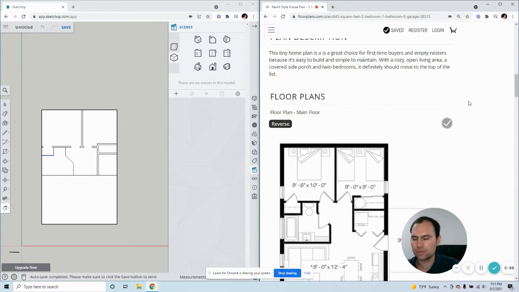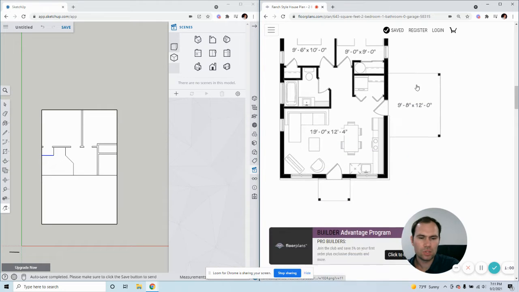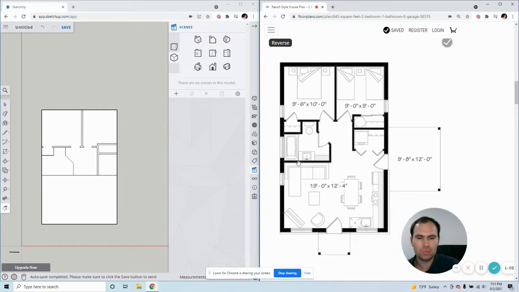For us, for practice in SketchUp, we're just going to look at the floor plan that they provide and break it down, use some of our knowledge, and cut out the creativity part and just copy and build it. So I started.